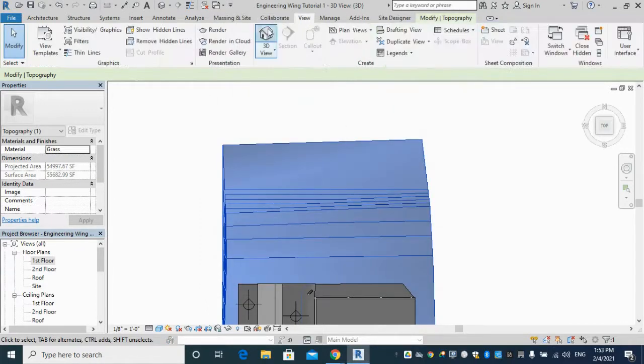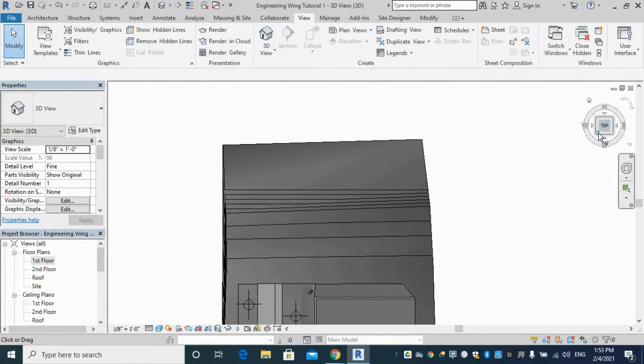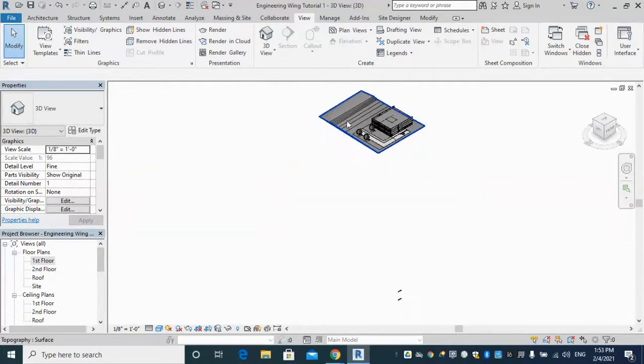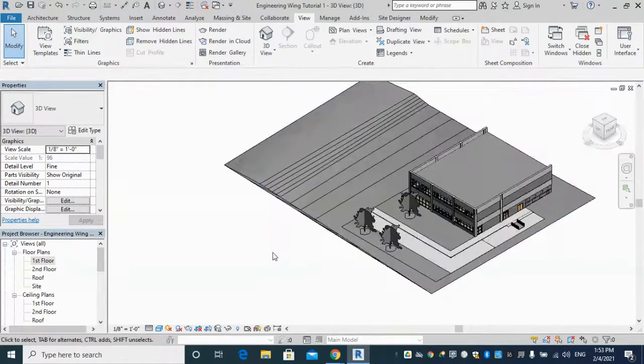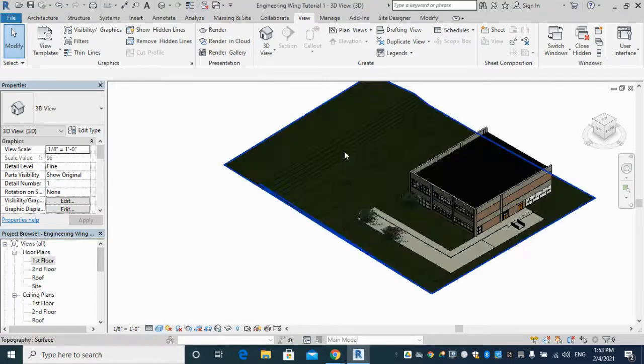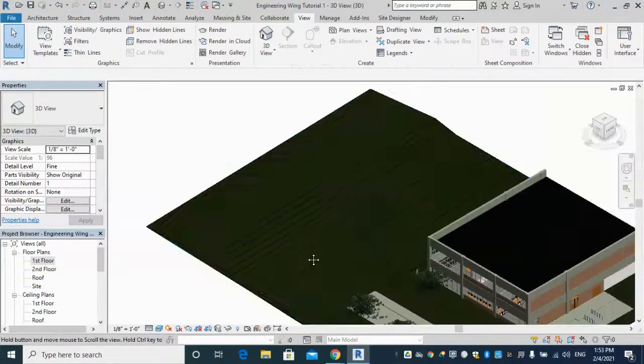And now I want to view this thing in 3D. We're already in 3D, so I'm going to click the ISO box here. And if I zoom in, you can see that there is a gentle slope, and then it gets a little bit steeper right in here. And I can change my detail view to realistic if I want to actually see this looking like grass.